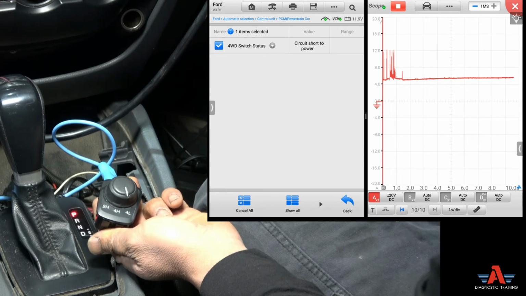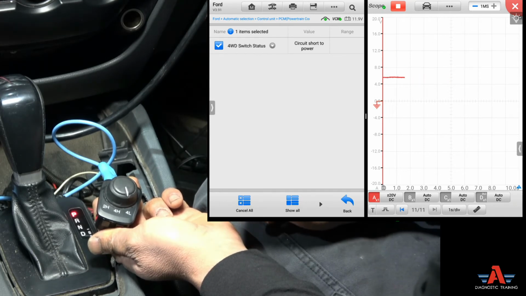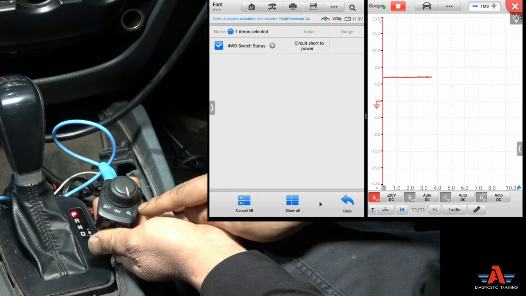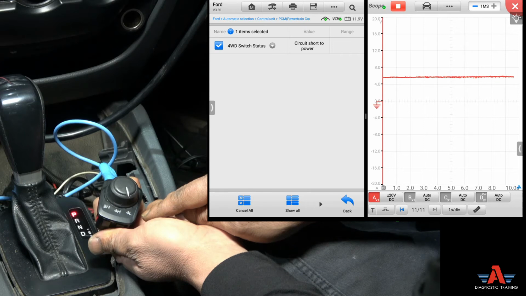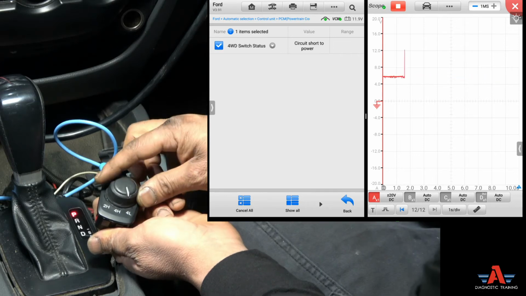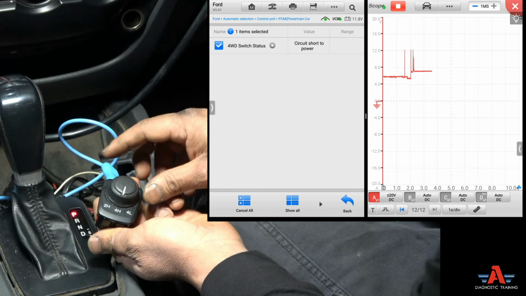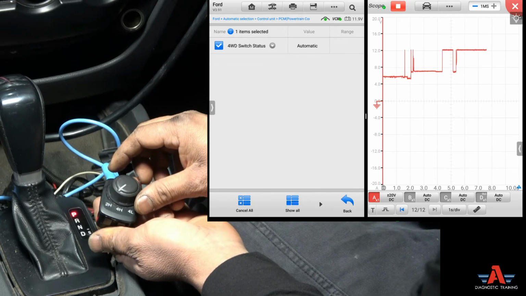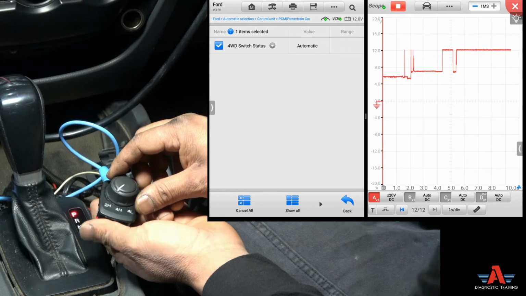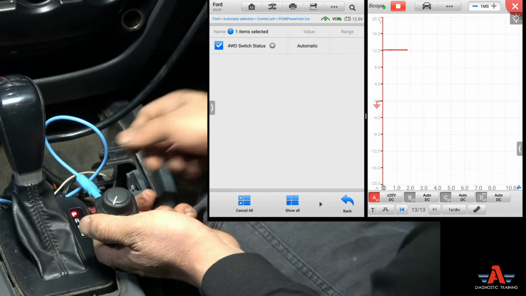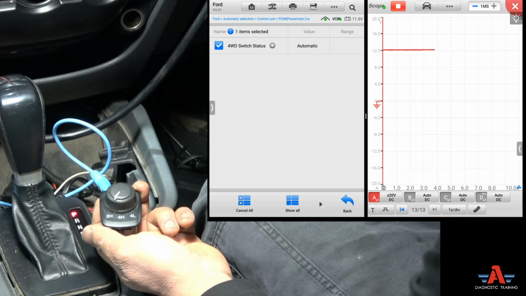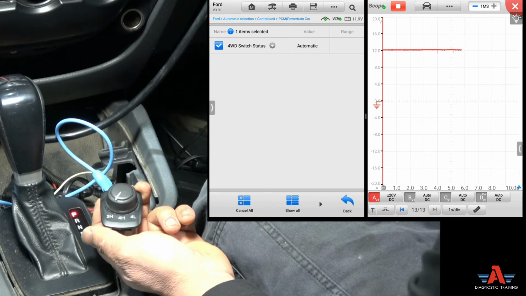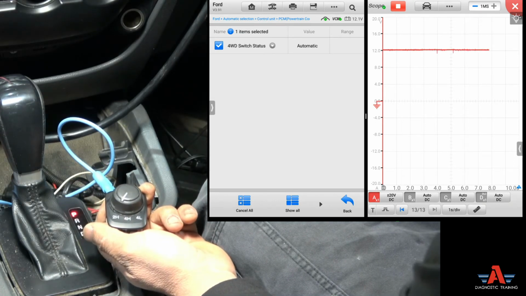And let's see if my scan tool will show me 4L. Short to power still. Let me go back and come back again. Now it's saying automatic for some reason. Let me cycle the key on and off quickly. All right, cycle the key on and off.